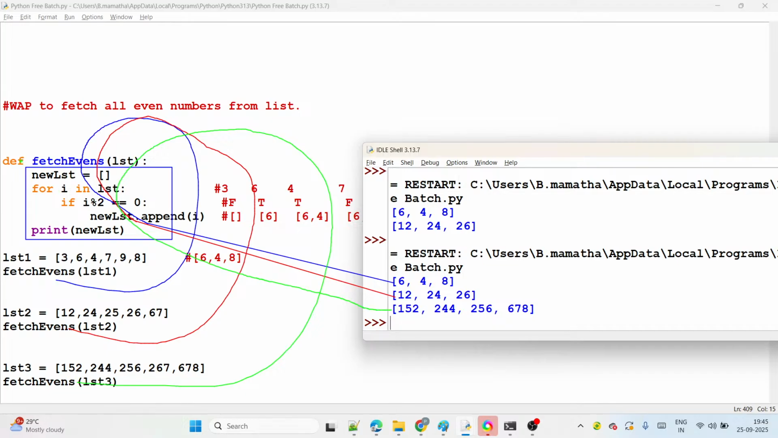Means we are re-executing the same body multiple times. That's why the definition is: a function is a set of reusable statements. All these statements we are reusing multiple times, guys. One time reusing, two times reusing, three times. So three times, what is happening here? These statements are reusing. That's why a function is a set of reusable statements.